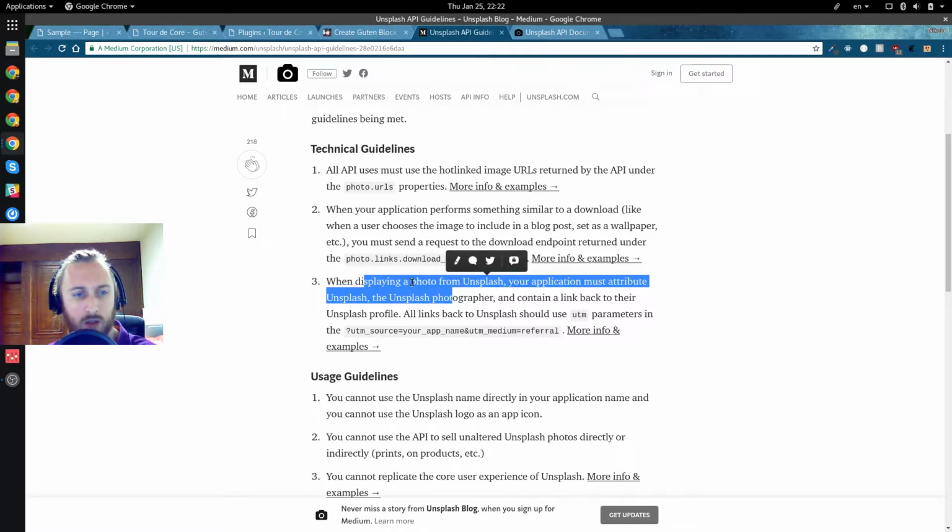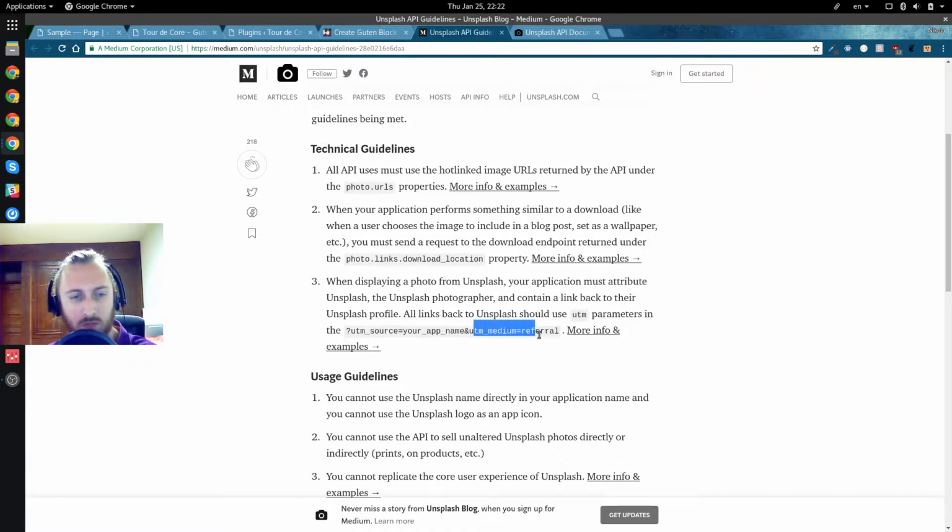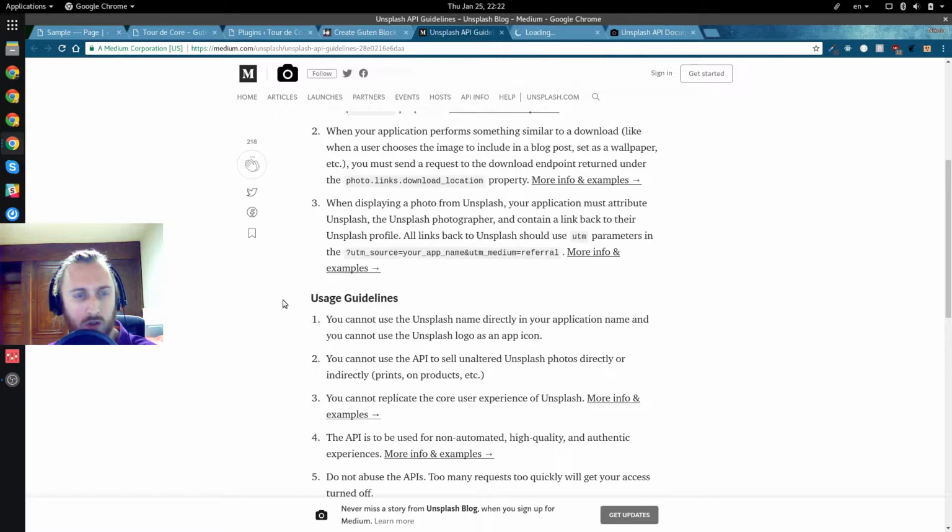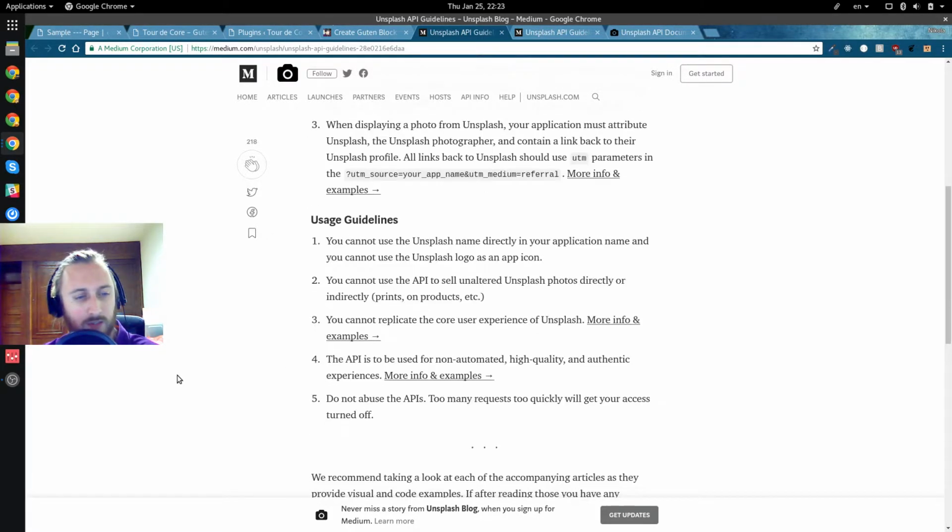When displaying it, you must attribute Unsplash to Unsplash photographer and have a link back to their profile. Choose UTM parameters and okay. That's going to be interesting. Oof. Okay. Well, here's our first little thing. You can now use the Unsplash name directly in your application name, and you can now use the Unsplash logo as an app icon. Okay, that's fun. That's fine.